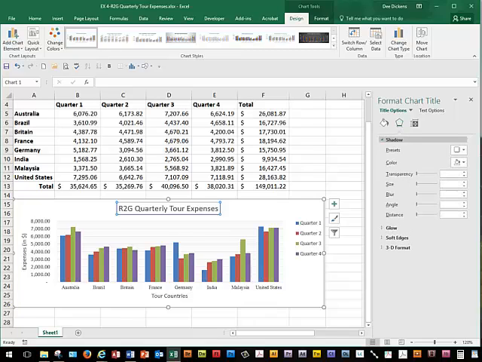We're in step 8 now, and we're going to click the Presets for the shadow, and we're going to choose from the presets Offset Diagonal Bottom Right. Okay, Offset Diagonal Bottom Right.